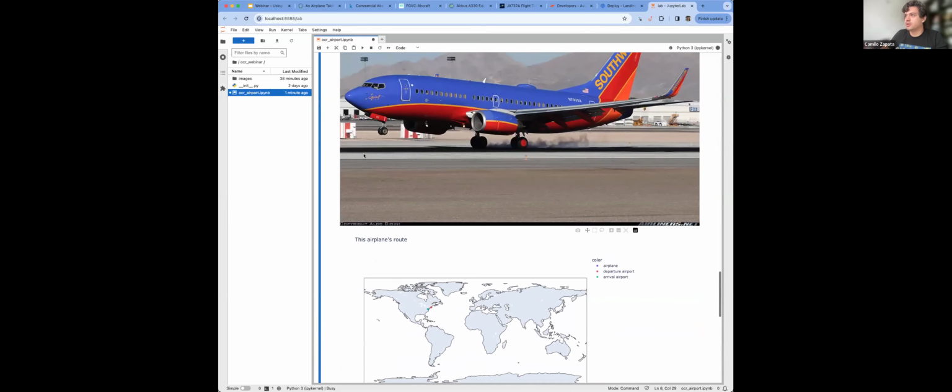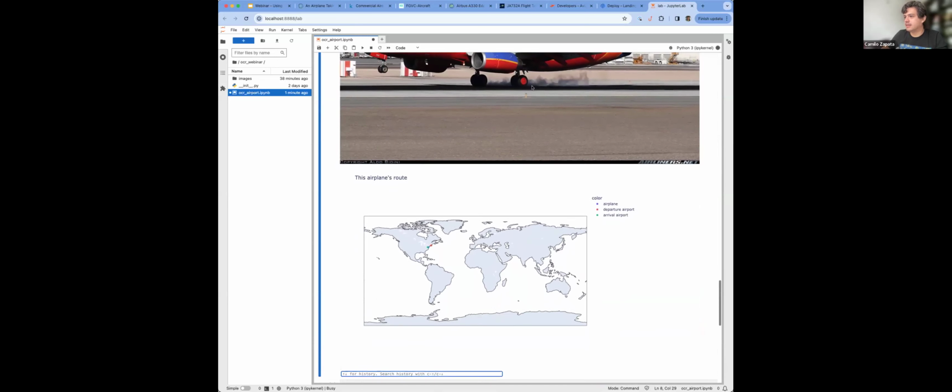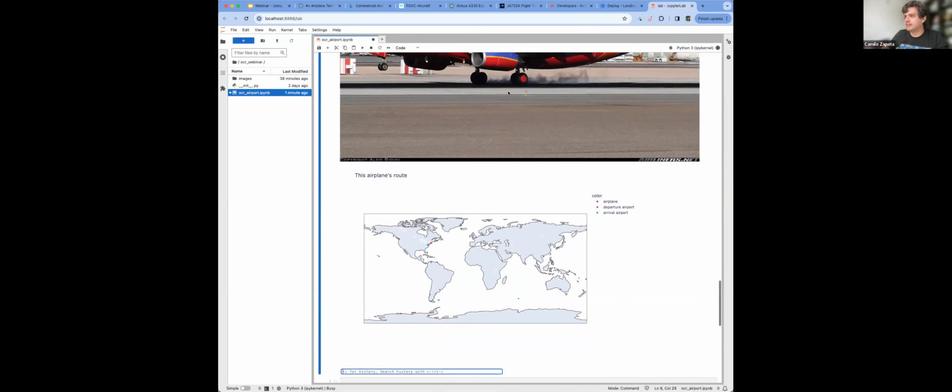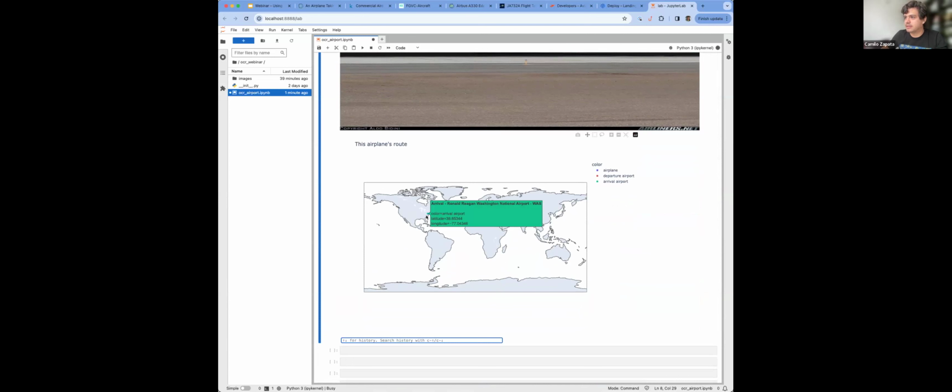All right, so we have this Southwest plane. By calling these APIs, I'm actually able to plot here in this world map where the plane is right now. It's telling me that it departed the Green Airport. Honestly, I don't know. It looks like the east coast of the U.S. And it's going to Ronald Reagan Washington National Airport. And it's actually about to land, probably. It's very close to the arrival airport. So yeah, this is pretty nice.